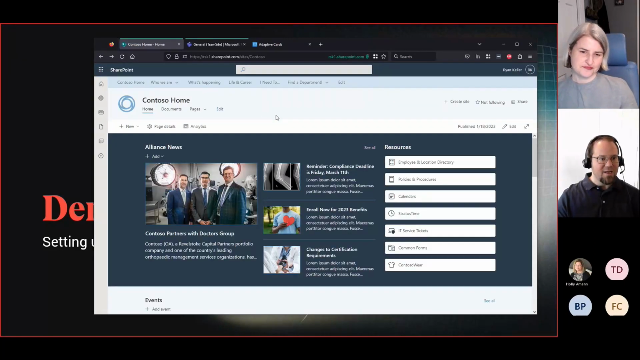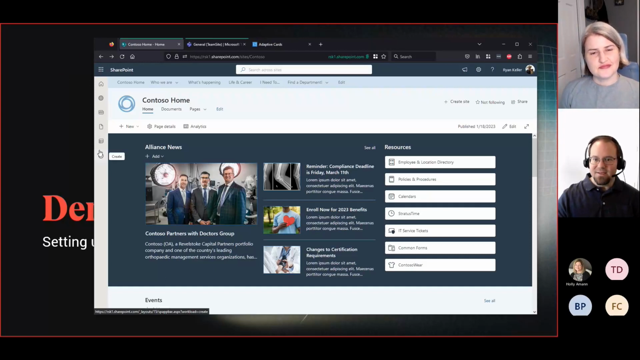So first thing I need to do, I should also point out that I do have my hub navigation set up, and if you're not familiar with that, that is also done within your SharePoint Admin Center and the active sites. All right, so the next thing I need to do is set this as an actual home site. So how do we do that? That is done in the SharePoint Admin Center.